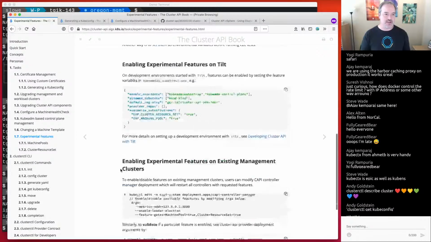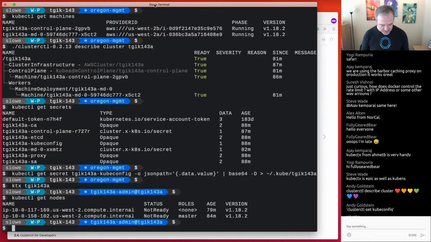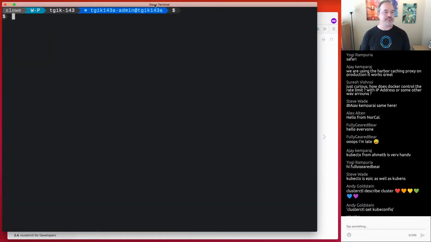For developers, this stuff, but for users, if you want to enable it on an existing cluster, which was my case, I already had existing clusters, so I needed to enable it. And you have to go in and edit the deployment for the CAPI controller manager. So I'm going to show you what that looks like real quick. I'll show you that I've already done that. So let me clear this and switch back over to my management cluster, and then kubectl.